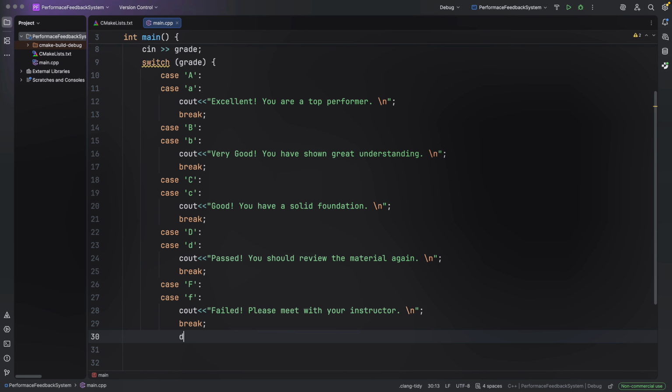And at the end, we have default. If the user enters another character, we print out, not a valid grade. It's better to print out not a valid grade, \n.